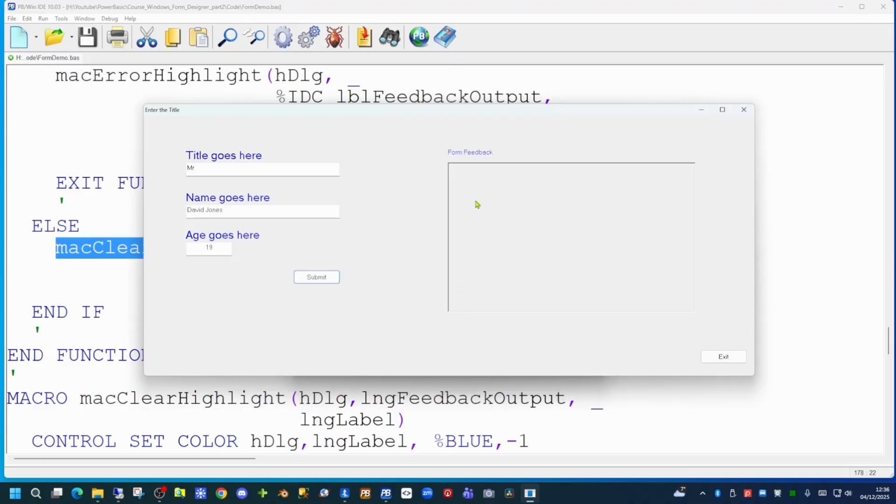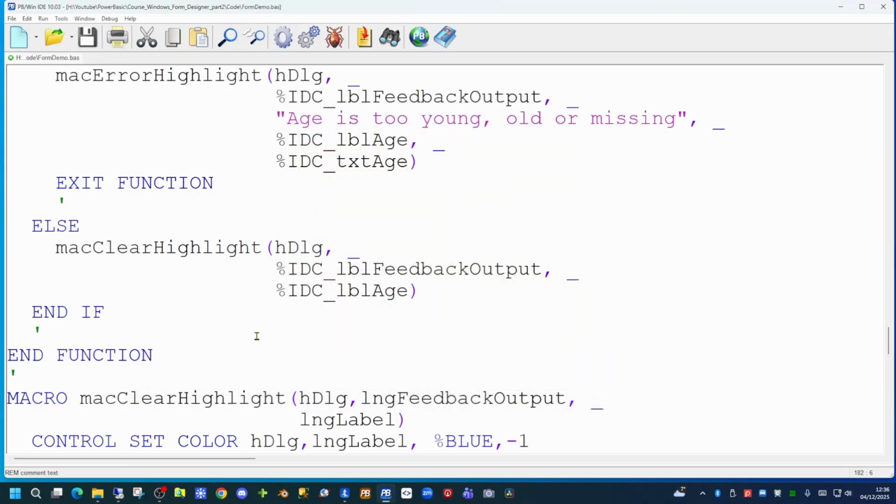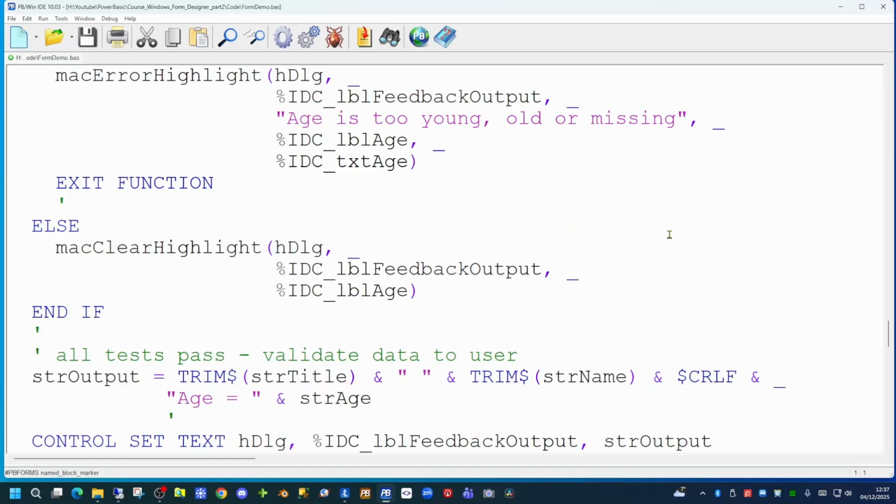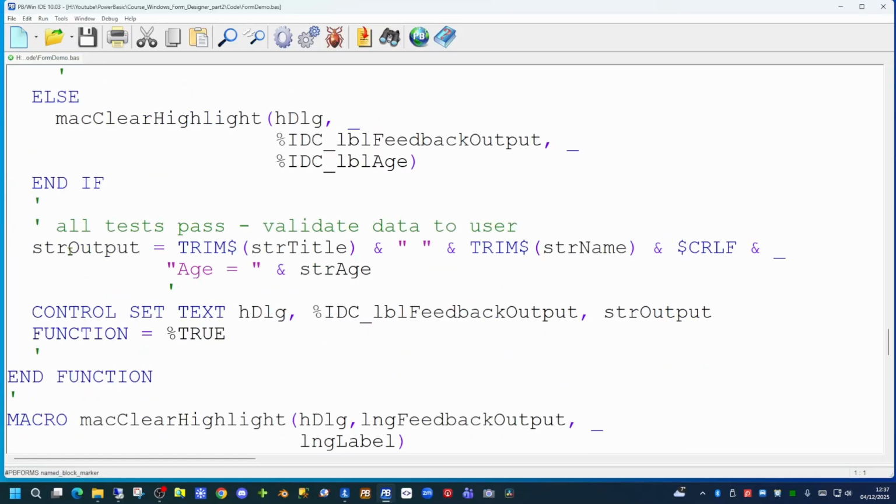Now all we need to do is to populate this form feedback. So we can do that at the end of the validation. If it gets this far, then all 3 fields must have already been validated. So all we'll do here is populate our output variable with the title, trimmed of any spaces, the name added on, then a carriage return line feed, and then the age. And we will then use the control set text command to set that output into the feedback field.